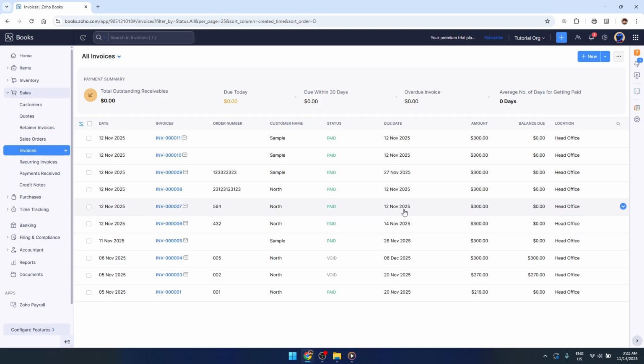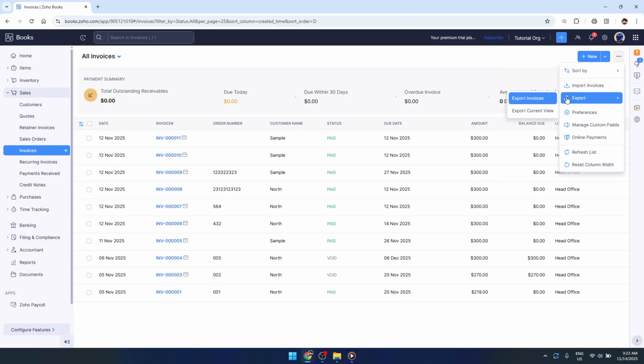Once you're in the desired module, look for the More button, or, alternatively, a hamburger icon in the top right corner of your screen. This button is key because it houses additional options not immediately visible. If you don't see the More button right away, the hamburger icon will often contain similar functionalities and hidden options.